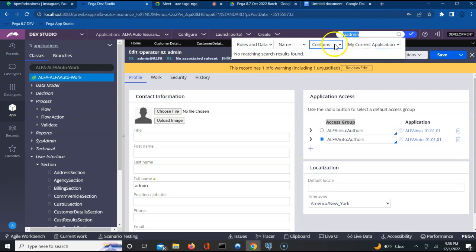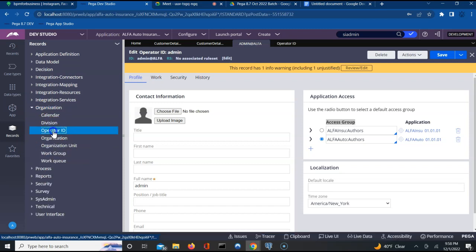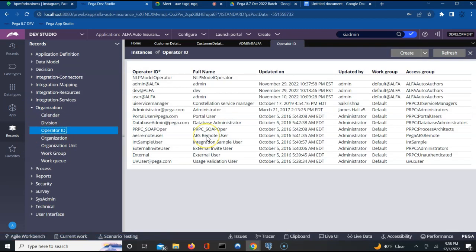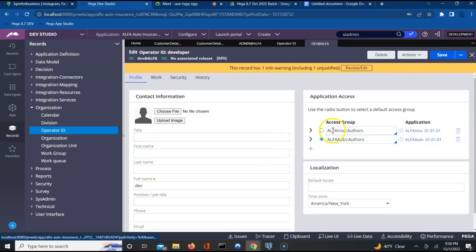Sorry. What was the new operator we created? Technical, no, organization, operator ID, dev at alpha, right? If you see, dev at alpha also is part of that group.